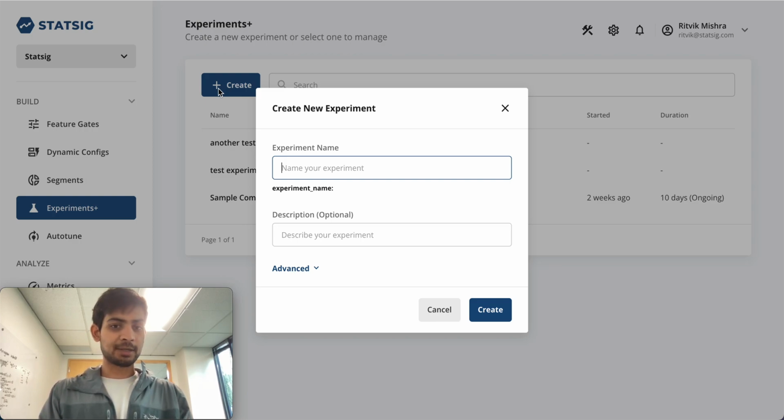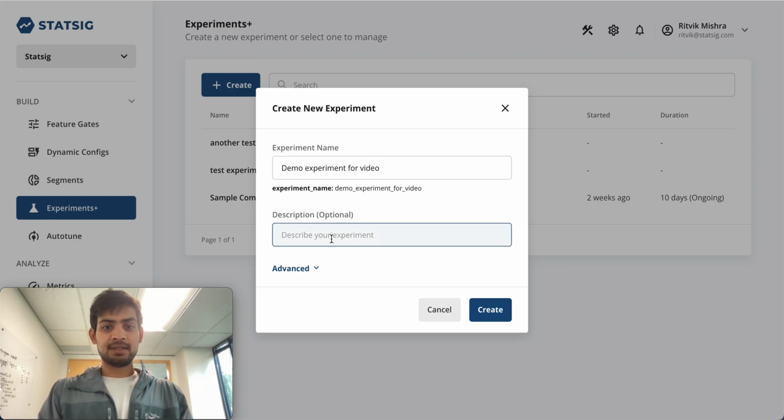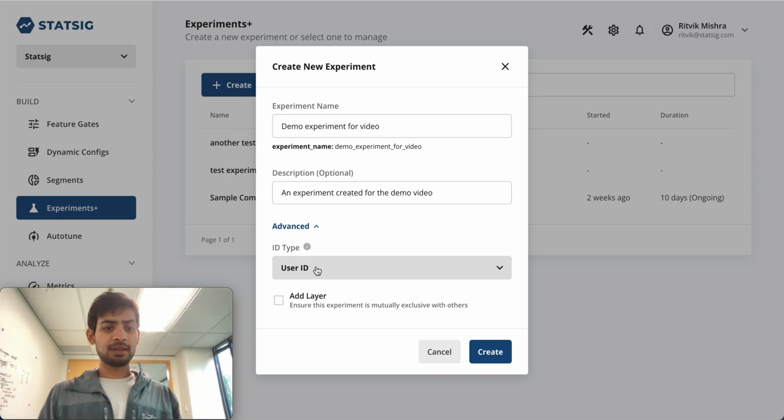We can give our new experiment a name. Let's say demo experiment or video, and a description. Experiment created for the demo video. Once you've filled those two in, the description being optional, there are also some advanced settings below. Most people likely won't need these, but we do offer them for more advanced use cases.